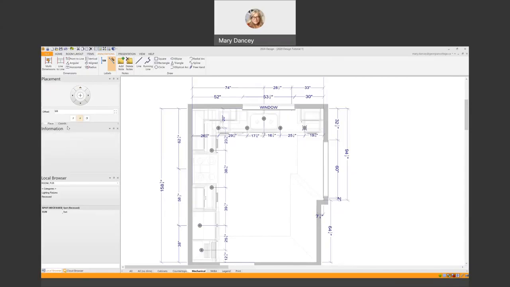Over here, we're going to offset by 2 9/16. And I want to move it closer to the wall on the right. So I'm going to select the tab here on the right to do that. So it gives me the 17 dimension.